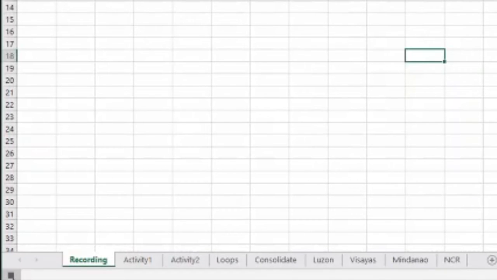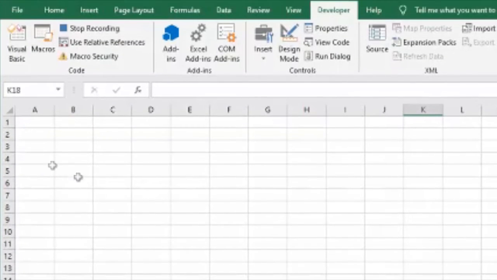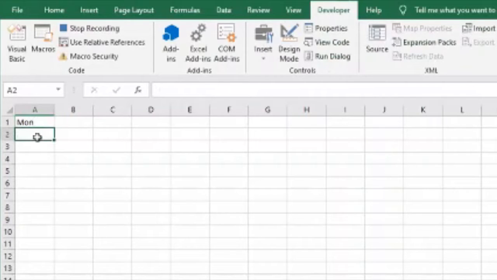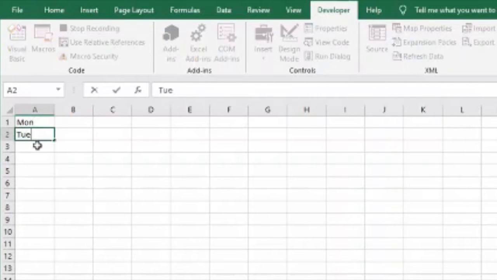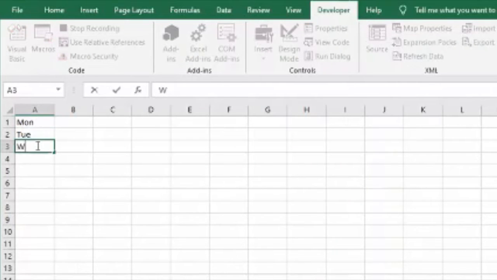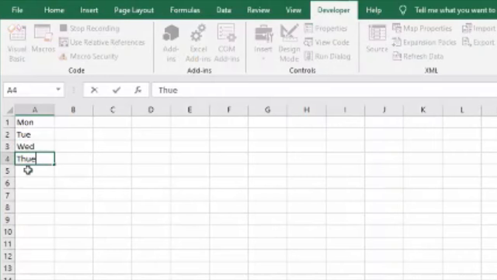After clicking OK, pansin na may lumabas sa lower left ng screen na recording na yung macro. So for this activity, let's just type sa cell A1, halimbawa, Monday. Cell A2, let's type Tuesday. Cell A3, let's type Wednesday. And cell A4, let's type Thursday.